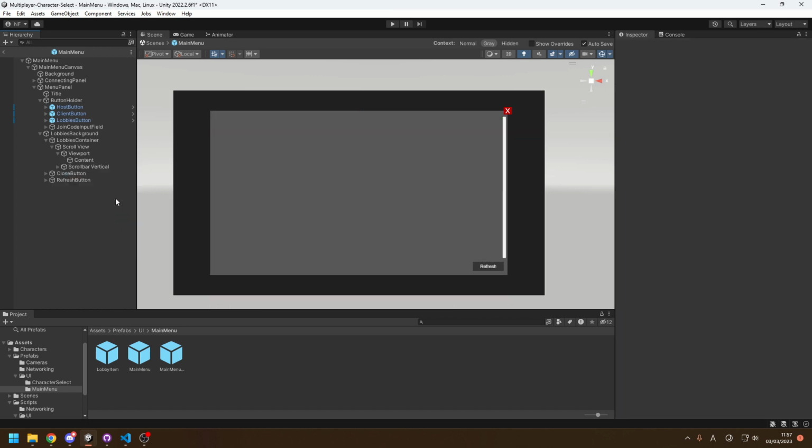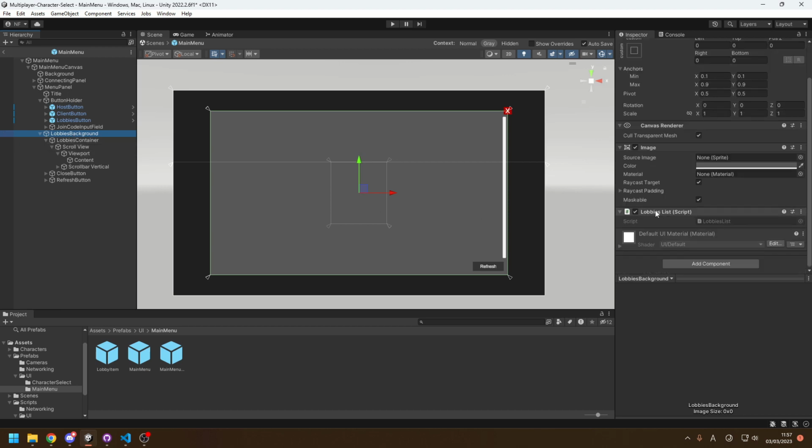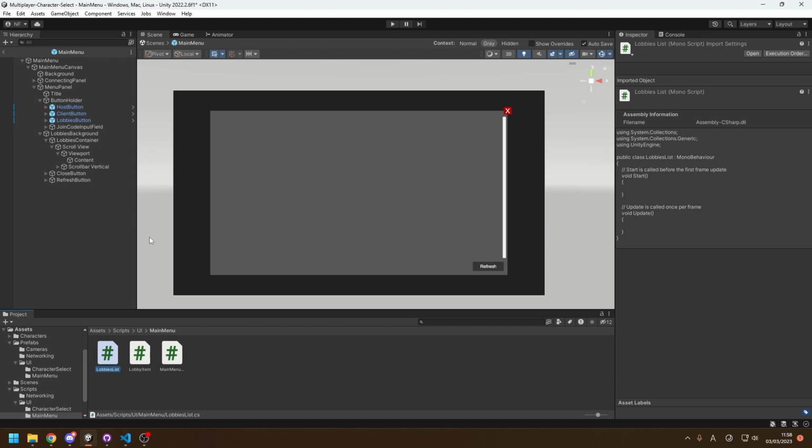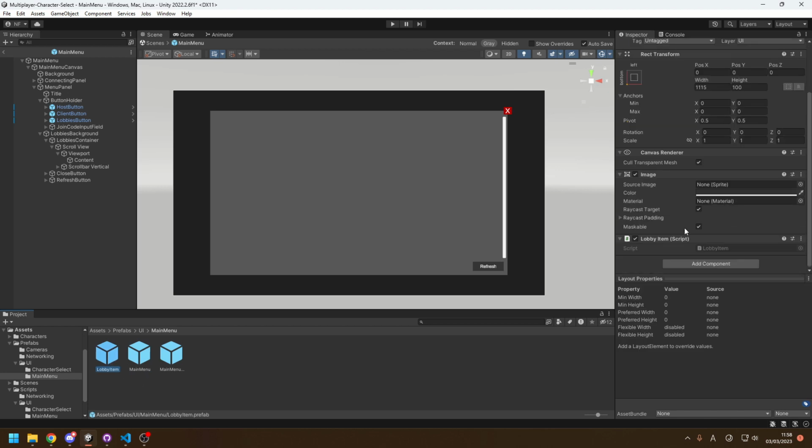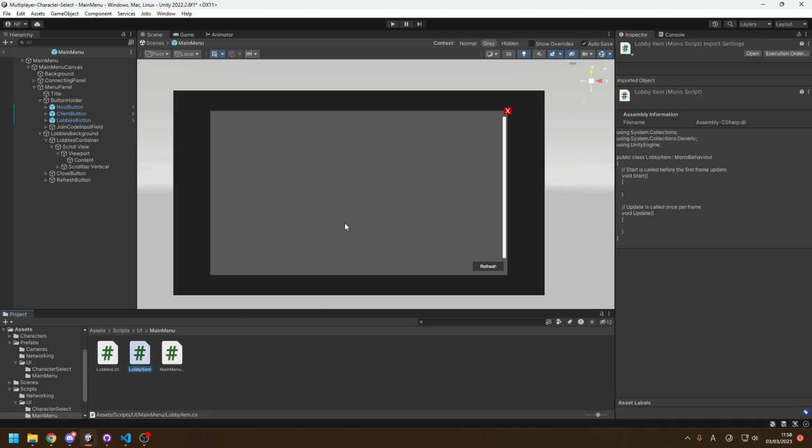So I'll get rid of those items. And on the lobby's background, I've got a lobby list script. It's currently empty, but I've just made the script here. And same with the prefab that we just looked at. So if I go back to the main menu, lobby item, we have a script on there, but that script is also empty. So that's all you need to get going.